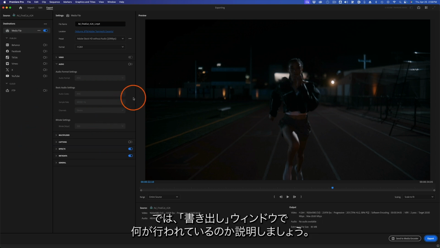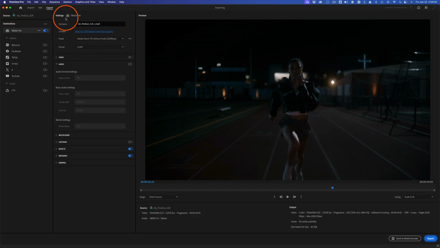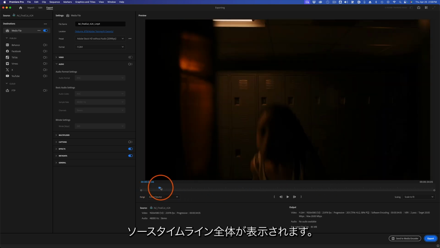So let me explain what's going on here in the export window. We've got three main sections. Over here on the left, we have destinations, and over here we have settings. This is where you actually set up the individual settings for the parts of your export. And then you have a big preview window over here that shows your entire source timeline here.